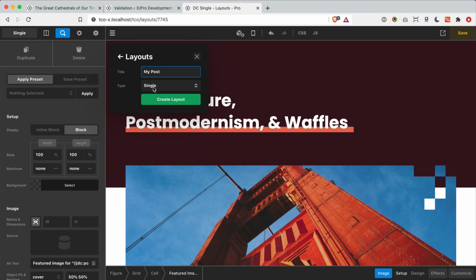And then we need to make sure we select the appropriate type. So for any type of single page or post, or maybe a custom post type that has a singular entity, this is what you would select. If you were building out a blog index or a taxonomy archive, archive would be your choice. And then for WooCommerce products, you would select WooCommerce single. And for like your shop page, you would select WC archive.